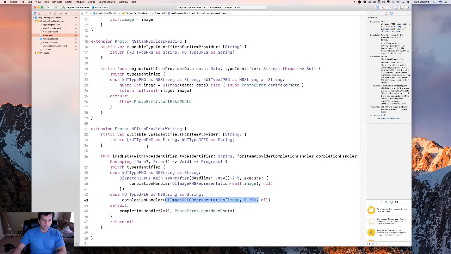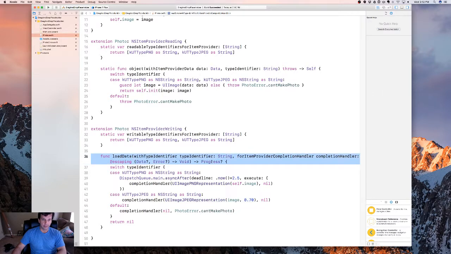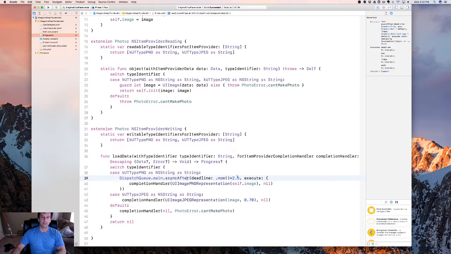We're not going to return progress because we're not dealing with that right now. That's an optional thing you can pass back. But if you're looking for a PNG, and this is the whole point of why we're doing it this way, we're going to dispatch async after. So we're going to wait, in this case, 2.5 seconds before we actually do it. This is going to simulate a network call or a huge piece of data being passed from the drag source to the drop source. So we're just going to wait 2.5 seconds. Then we're going to create the PNG representation of our image as data, and then pass that into the completion handler. Okay.